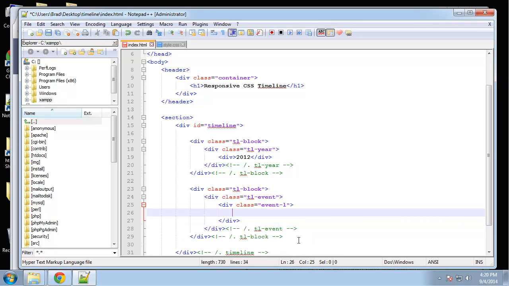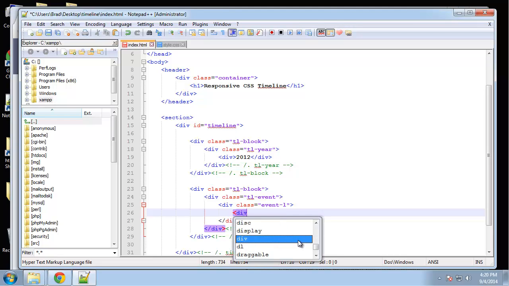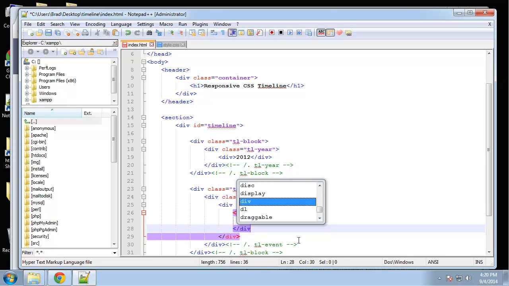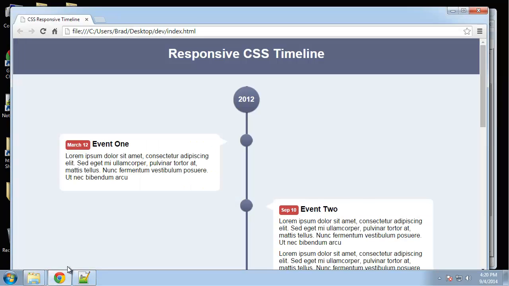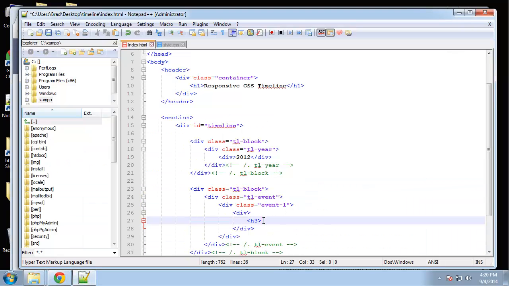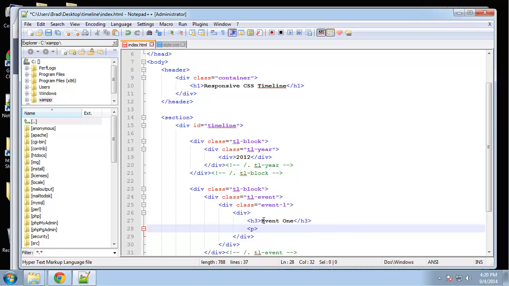Okay, and then inside of there, we're going to have another div tag. And then in there, we want to put whatever we want for content. In this case, it's going to be a heading. Actually, do we even need a heading? Yeah, we have a heading. So we'll just put event 1. And then a paragraph. And I'm just going to grab some sample text real quick.